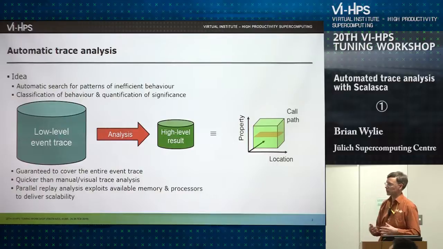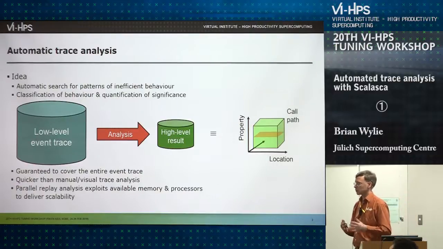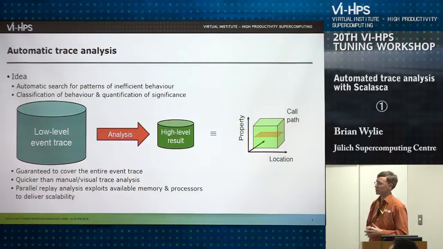If we have to collect all the data together onto a single process, onto a single file, this is an unmanageable overhead when we try and scale things to many hundreds of thousands of processes. So in this case, we need a scalable parallel analysis.